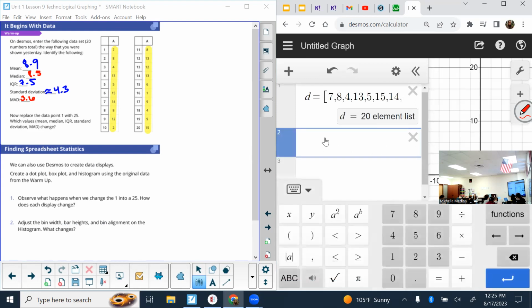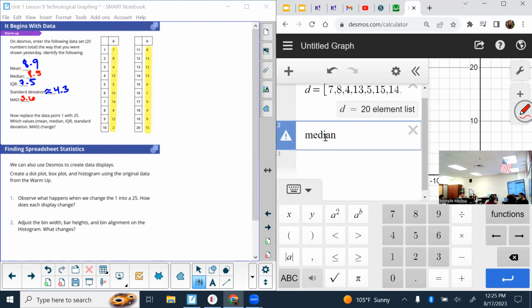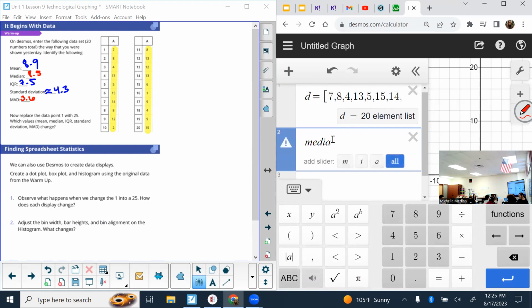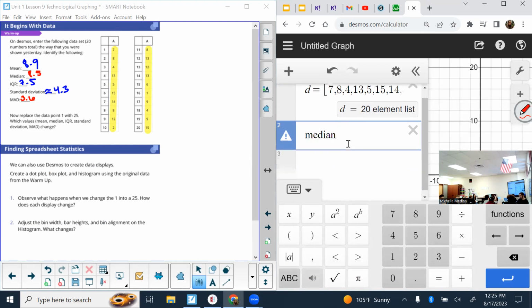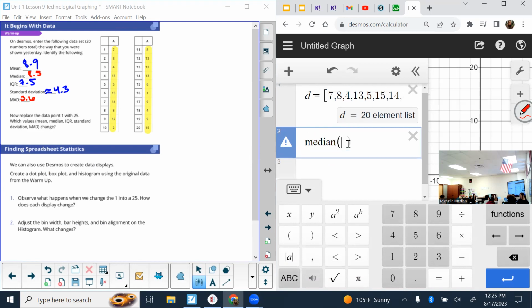And you could also do this with your keyboard. I just worry that you'll forget to put the parentheses. You could literally type in median. And you see how it's italicized before I'm done typing it in? That means it doesn't recognize it. But as soon as I type in the whole word, it becomes normal. I put my parentheses, enter data set D, and yeah, my median is 8.5.